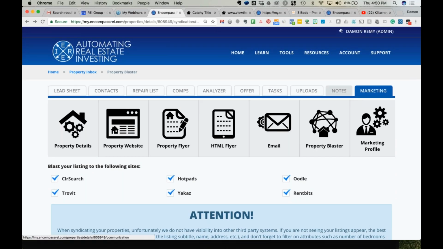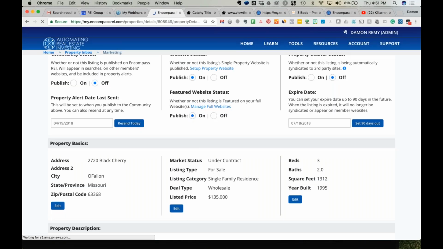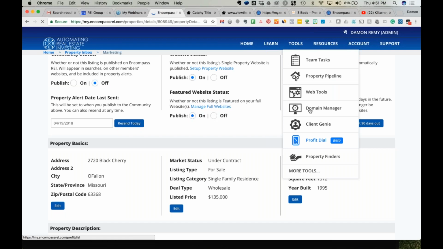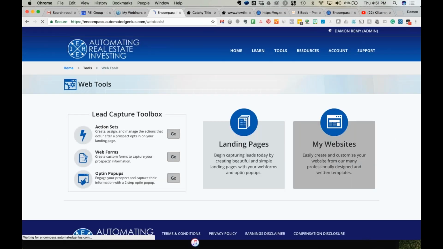All right, so we really just went start to finish all the way through the property pipeline on an individual property. But there's a couple things I do want to show you. We created the property website, that was cool. The property details, we said, hey, we want to feature that on our website. So let's go take a look at our websites. I'm going to go into Web Tools.